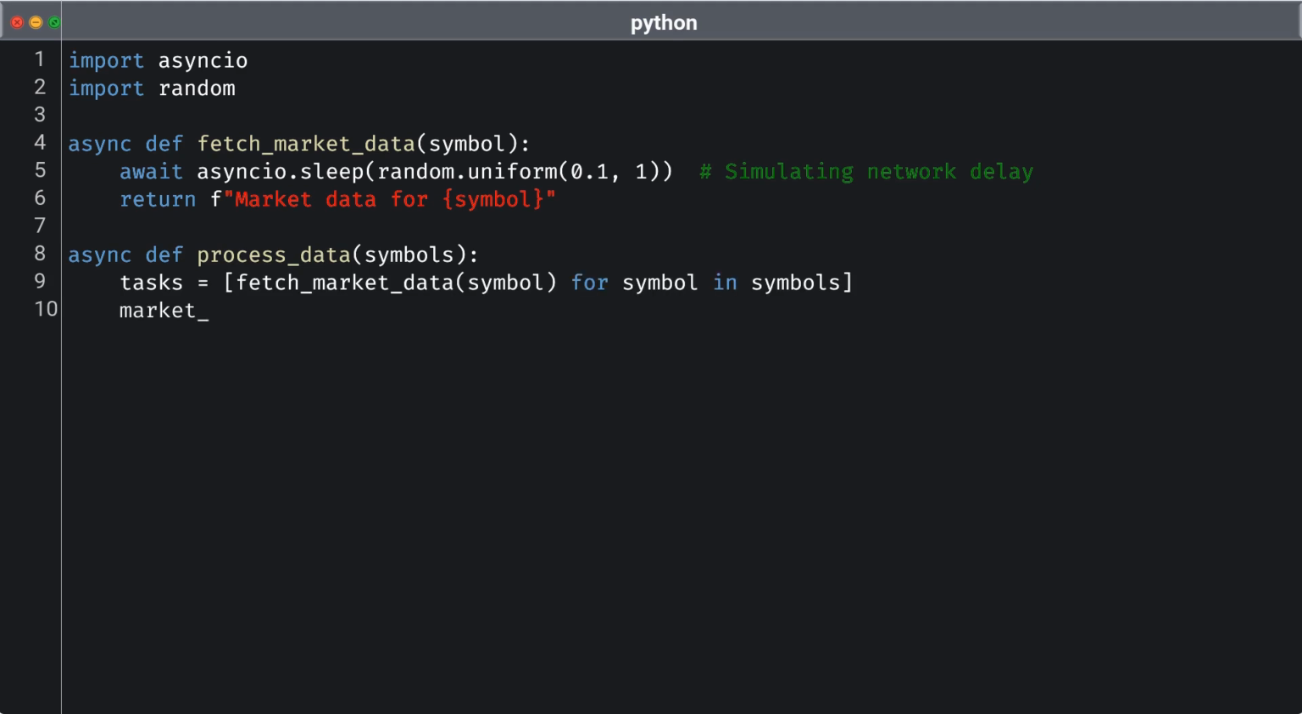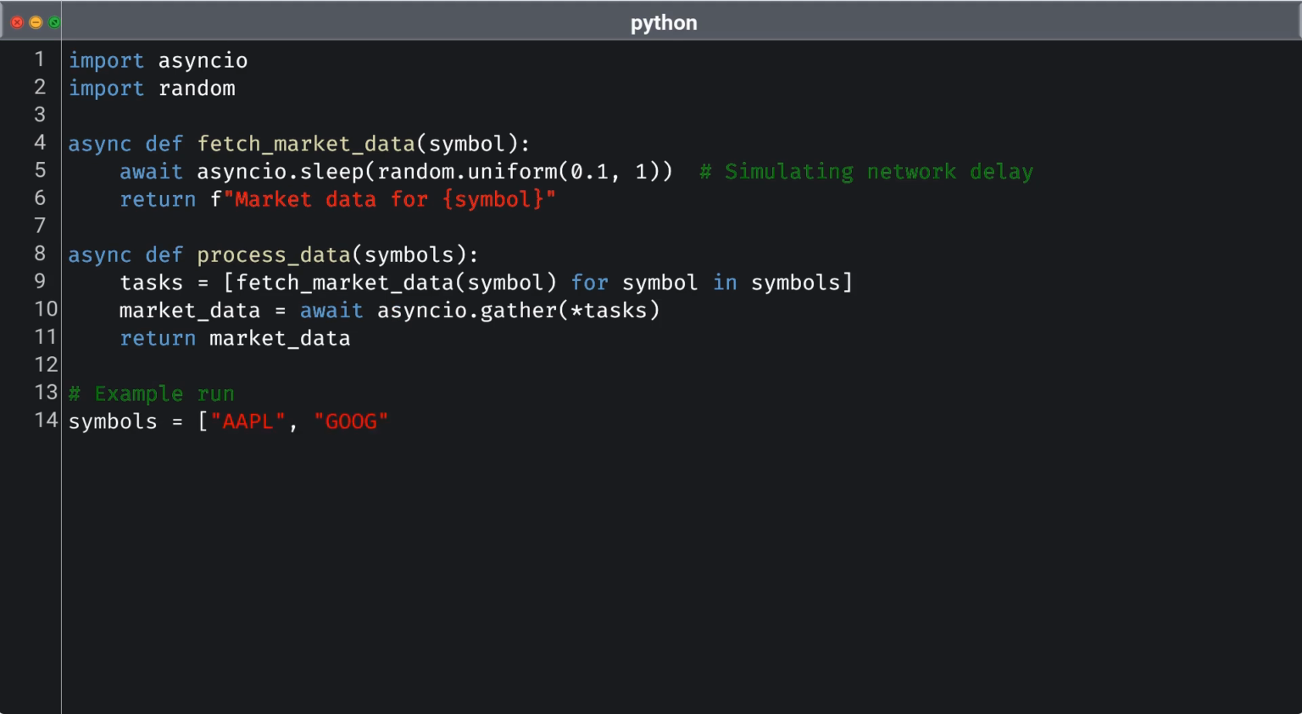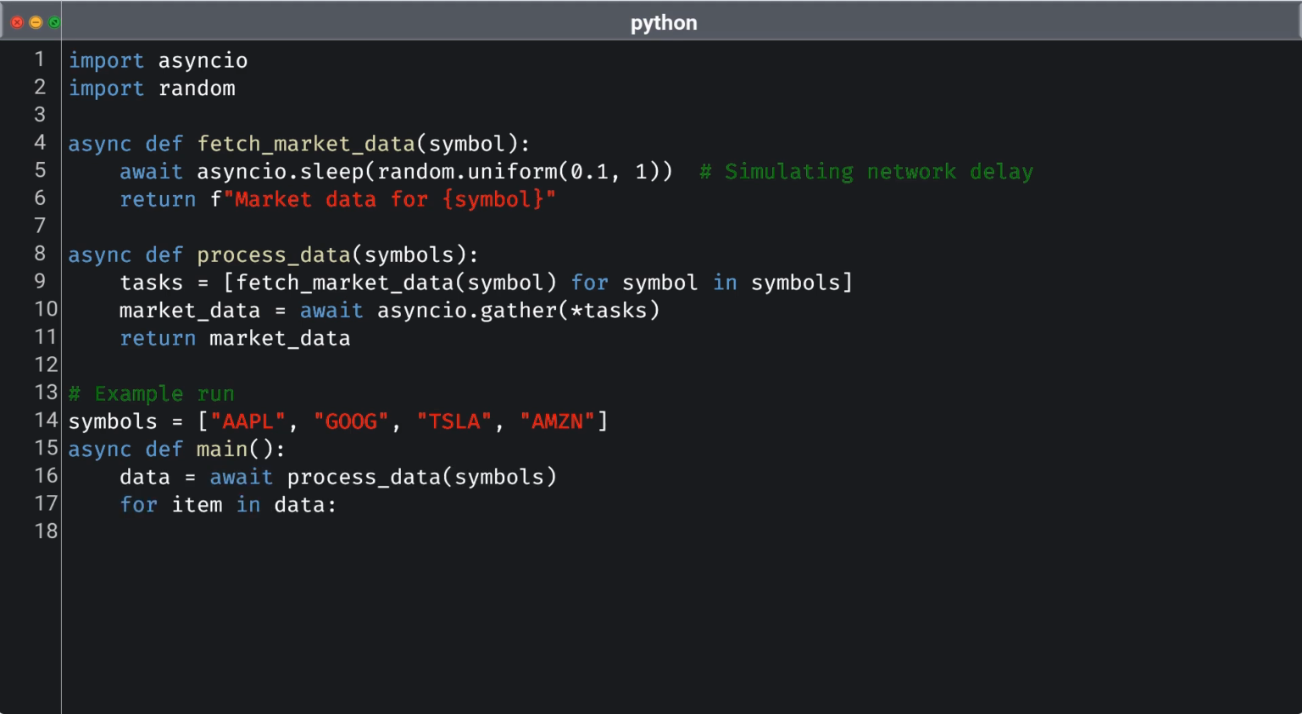The process_data function constructs a list of tasks that call fetch_market_data for each symbol simultaneously, demonstrating the power of Asyncio to handle multiple concurrent operations. Using asyncio.gather, we can initiate these asynchronous tasks and wait for all of them to complete, resulting in a collection of market data that is retrieved in a non-blocking manner.